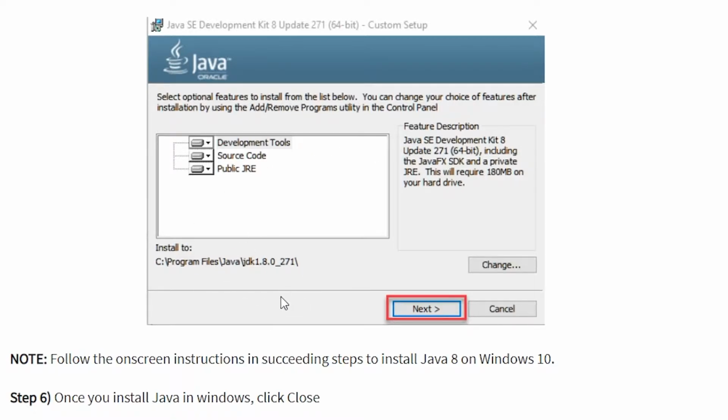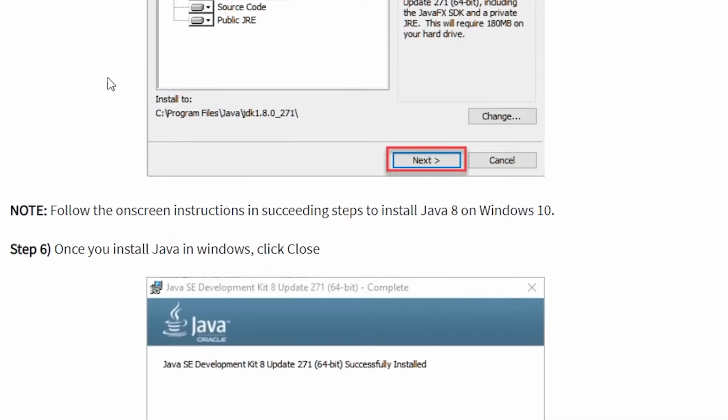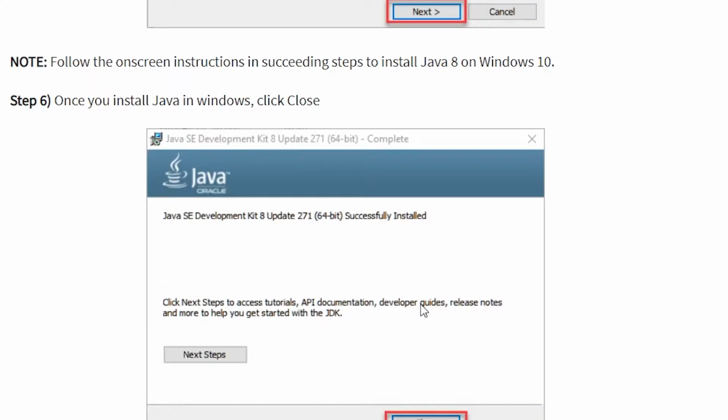If you have 1.8.0_311, that's fine. It doesn't have to be 291 or 271. As long as it's 1.8, it will work. So there's no need to change any default settings. Just click next and click close.